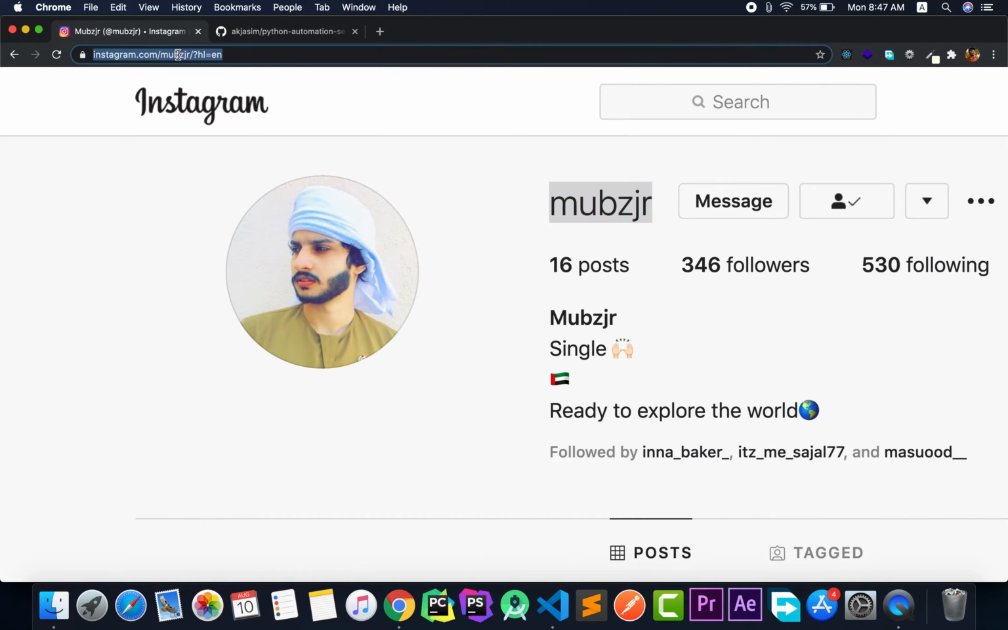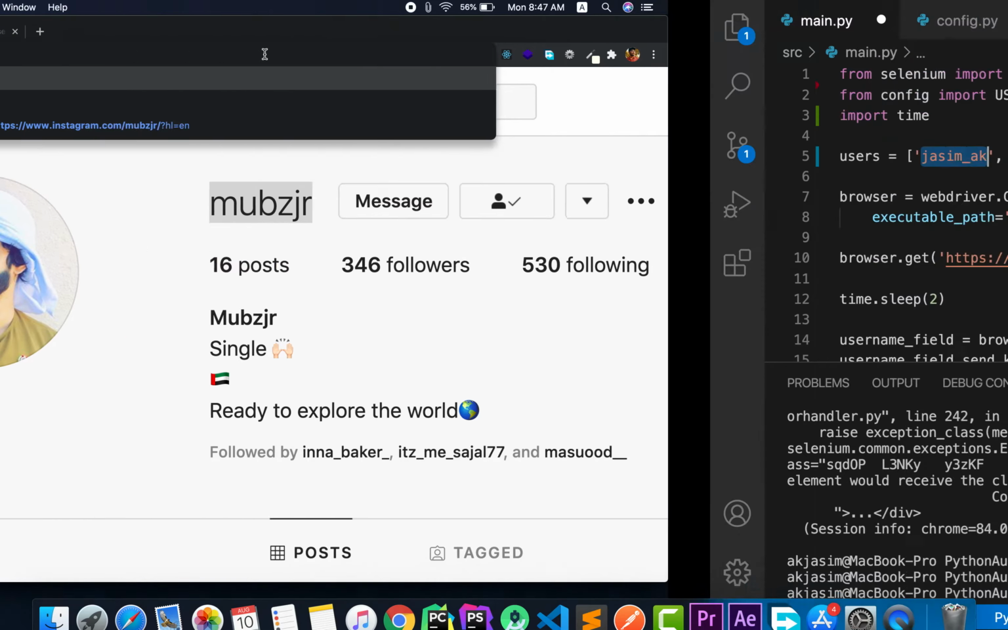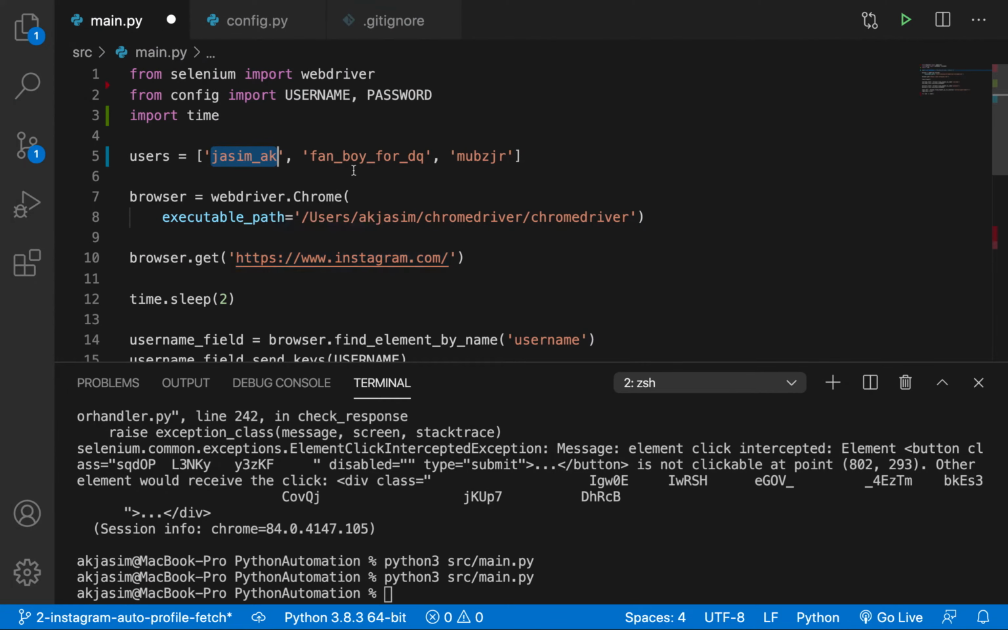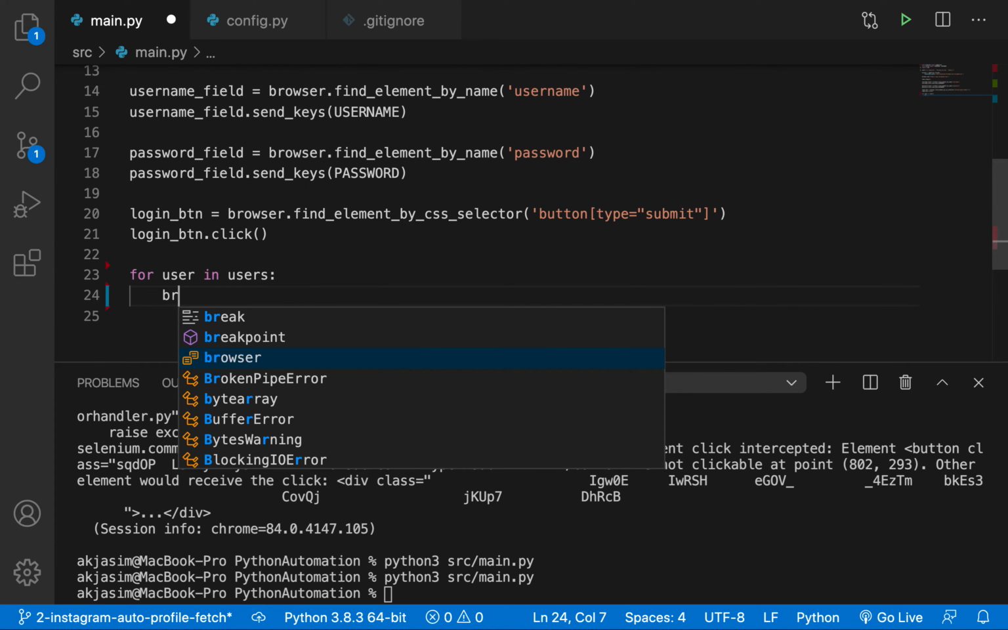For that, you can see that I'll get rid of this other part here, the question mark and all those things. You can see that the profile is in this format, instagram.com/username. So this is the format I have to follow. Let's copy this one here and come back into here.